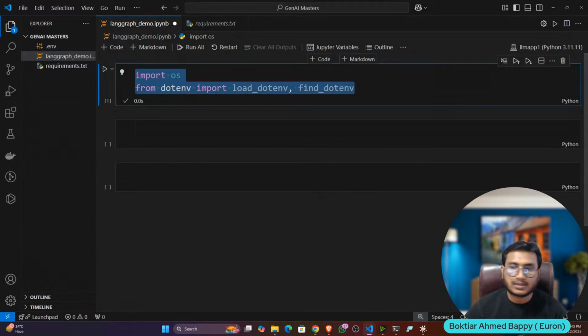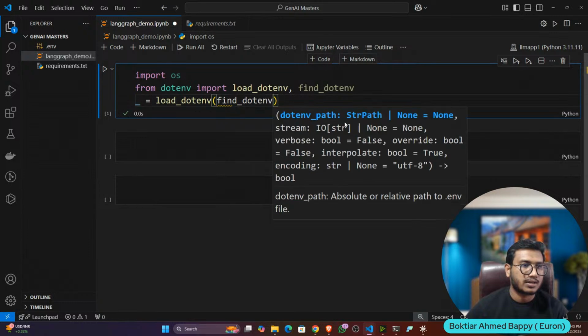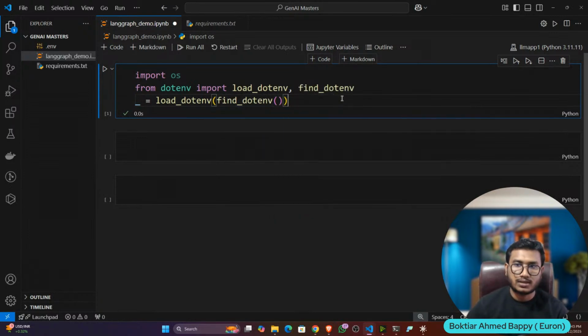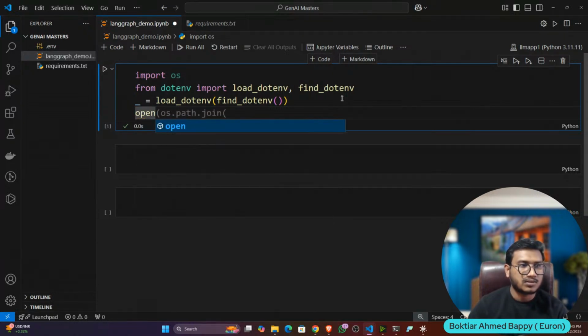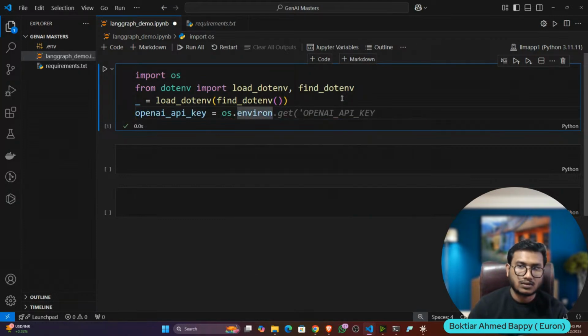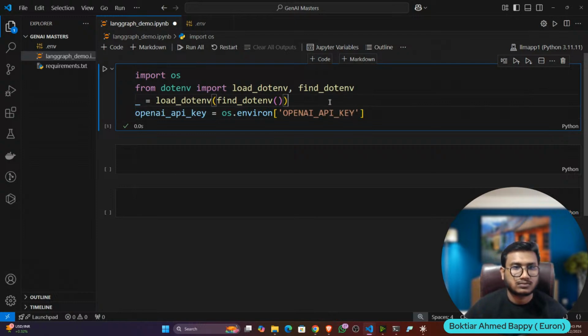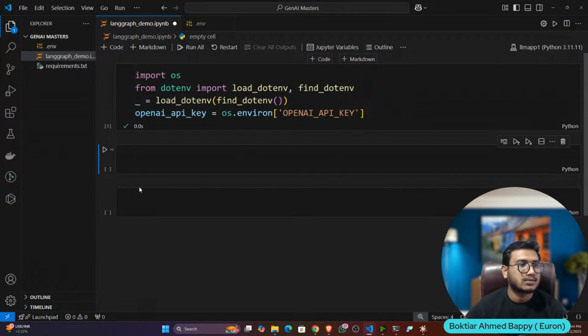Okay, it's done. Now see, it's working fine. Now what I will do is load the environment. So let's load_dotenv, and inside that find_dotenv, and then I will load my OpenAI API key. In case you can also use the Groq API key. The OPENAI_API_KEY is equal to os.environ, and inside that I have to mention the key. Now let's load. See, it's working fine.